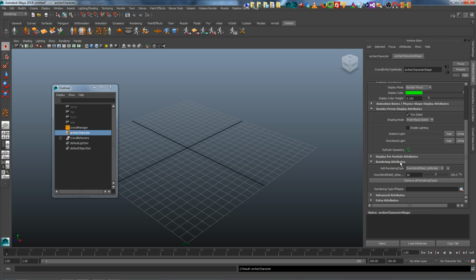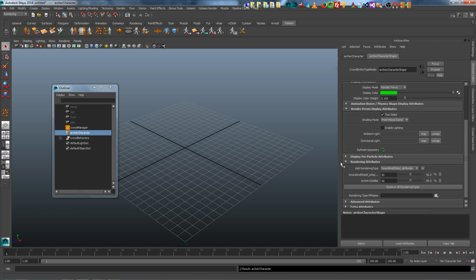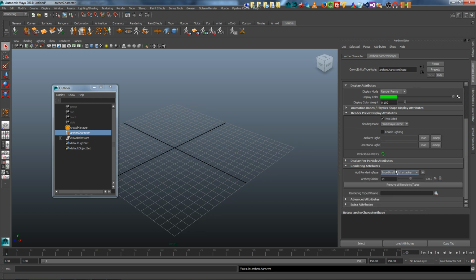Speaking about rendering attributes, here it's going to be my archery guy. So I want to make sure to use the rendering type I created earlier, which is the archery soldier type. Add it there, and remove the default one which has been added. And here it is for my archery guys.